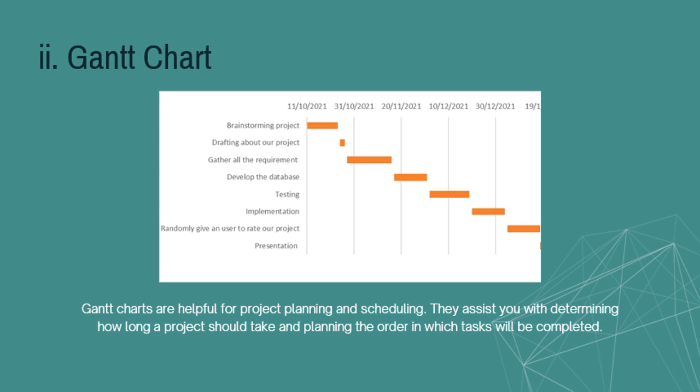Hello guys, my name is Muhammad Nazim Farhan bin Azman, and I would like to share with you about the Gantt chart in our project. The Gantt chart in our project has 9 activities: brainstorming, drafting about our project, gathering, developing the database, testing, implementation, getting users to rate our project, and lastly, presentations. Gantt charts are helpful for project planning and scheduling, assisting you with determining how long a project should take and planning the order in which tasks will be completed, so we can complete our project within the due date.